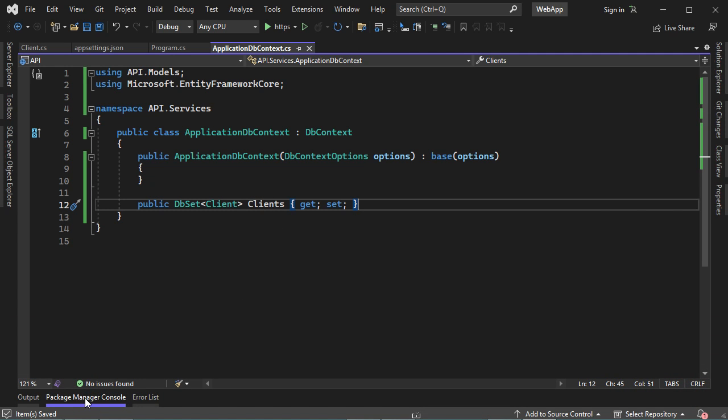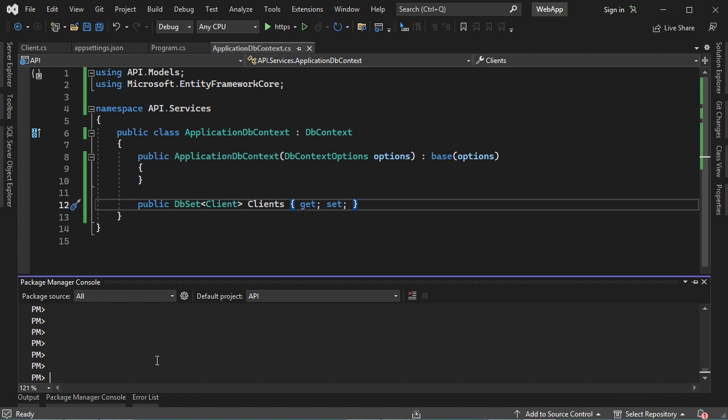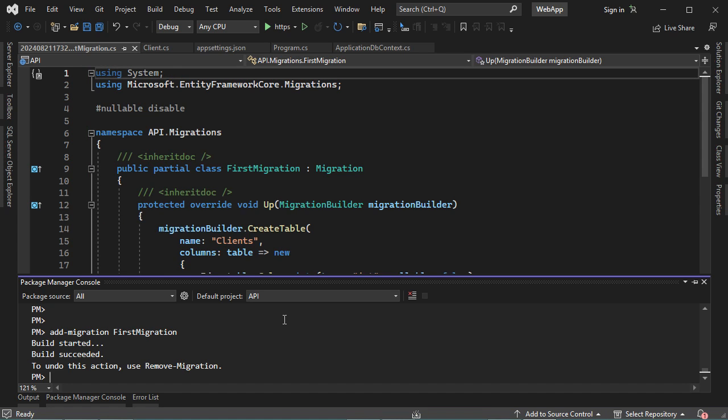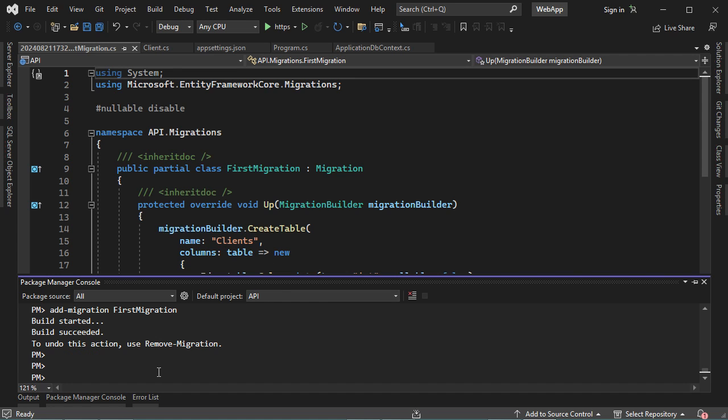So let's click on Package Manager Console. And let's write add-migration and the name of the migration file. Let's call it FirstMigration. So this migration file has been created and it allows us to create the clients table in the database. Now let's create the table. So we need to call update-database.